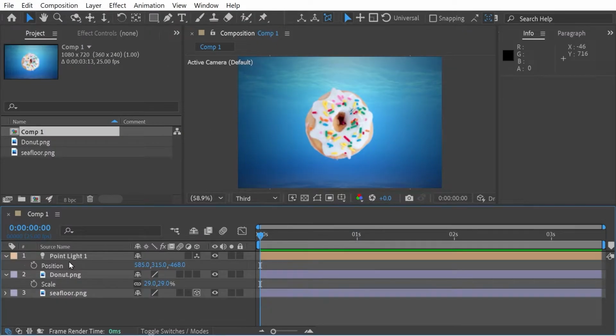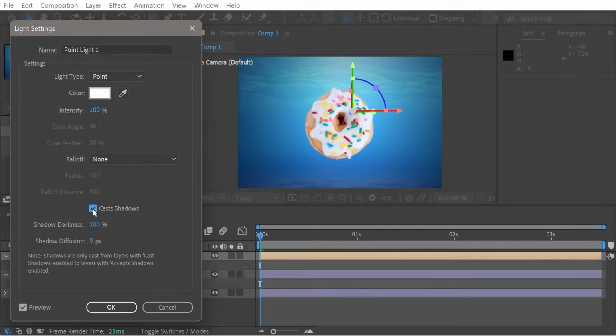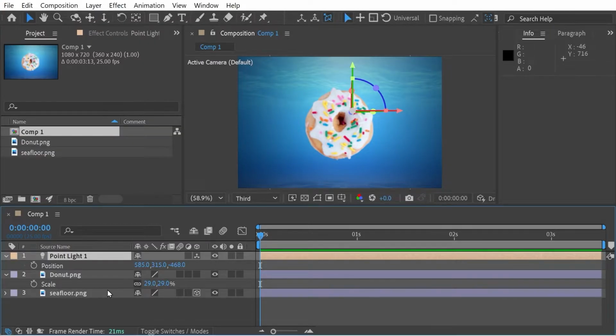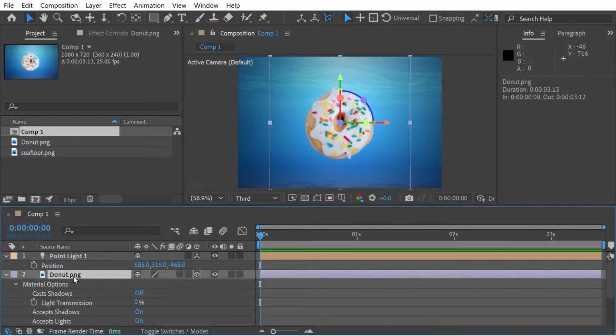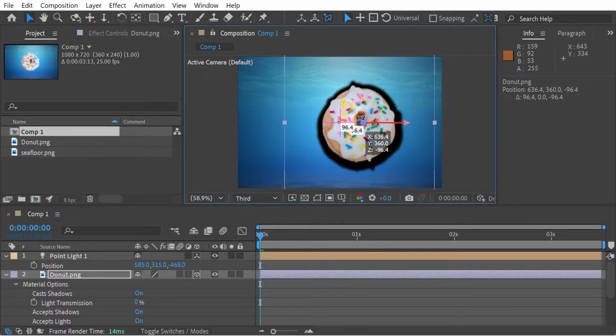Shadows are off by default, so we're going to need to turn them on. We're going to double click here and tick this box. Nothing happens, and that's because you have to turn the shadows on for each individual layer. So we'll take this layer here and press AA, and cast shadows is going to be on. And that way, when we move this around, you see it's got a shadow, right?